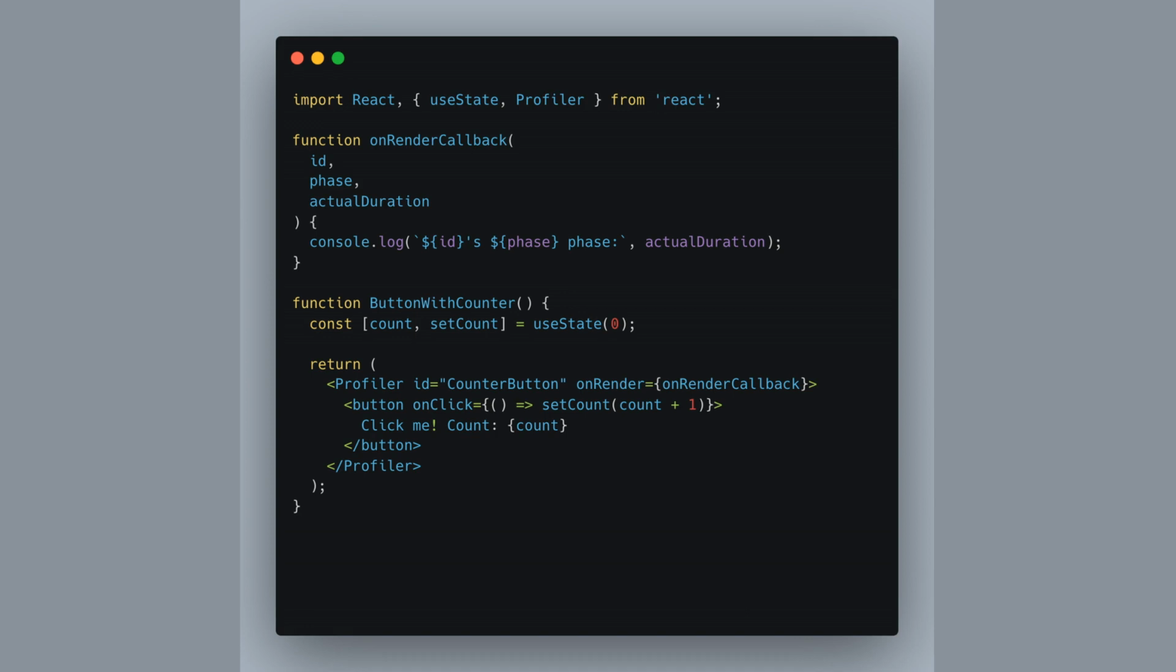Imagine we have a button that keeps track of how many times it's been clicked, kind of like a tally counter. Every time you click it, the number goes up. But here's the cool part. We're spying on the button with something called a Profiler. It tells us how long it takes for the button to update its count each time we click it. So it's not just counting clicks, it's kind of like timing itself, like a sprinter with a stopwatch.